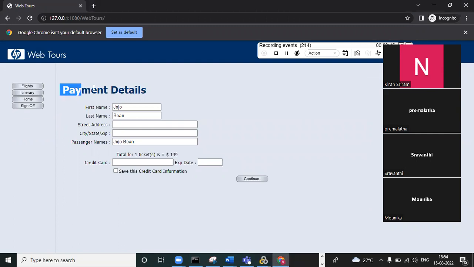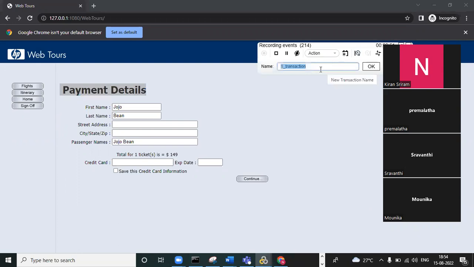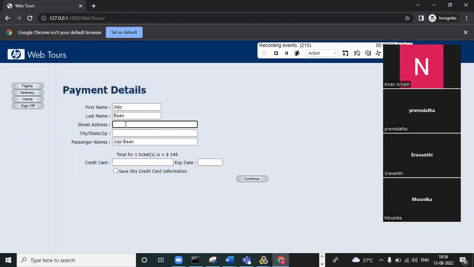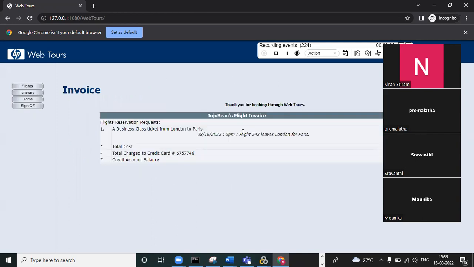Now which transaction do we need to perform? Payment details. So you need to give the transaction name as payment details. Click on OK. Now you need to enter the address details. I'm entering them, then Hyderabad, and credit card number and expiry date of the credit card, and click on continue. See, payment is completed. The ticket is booked successfully. Then we need to end the payment transaction.